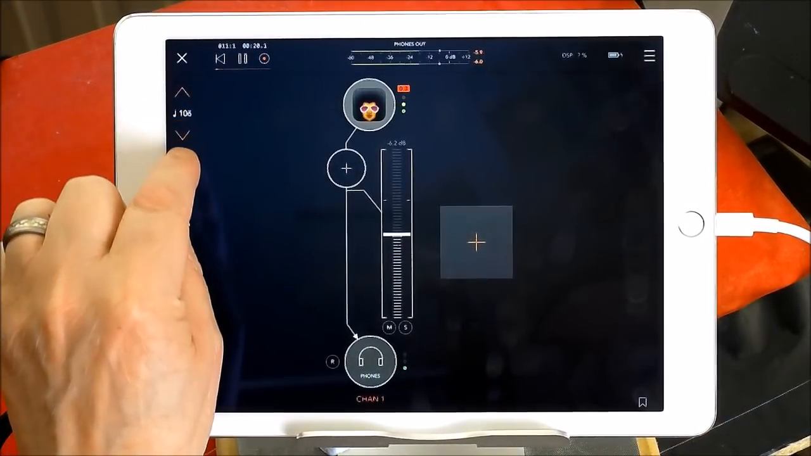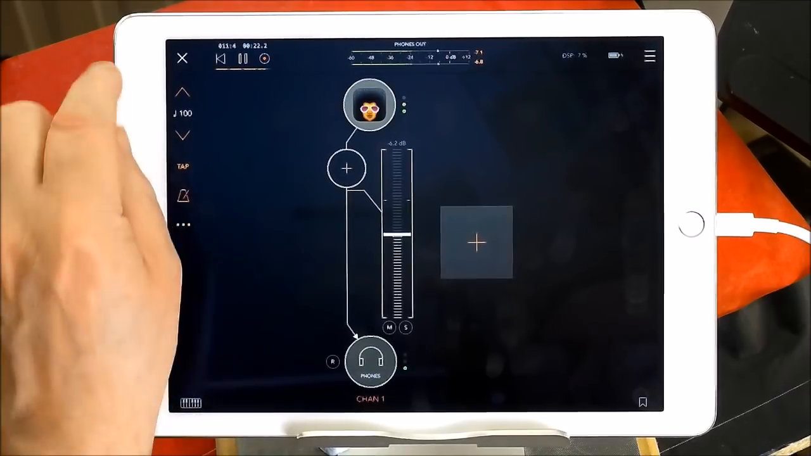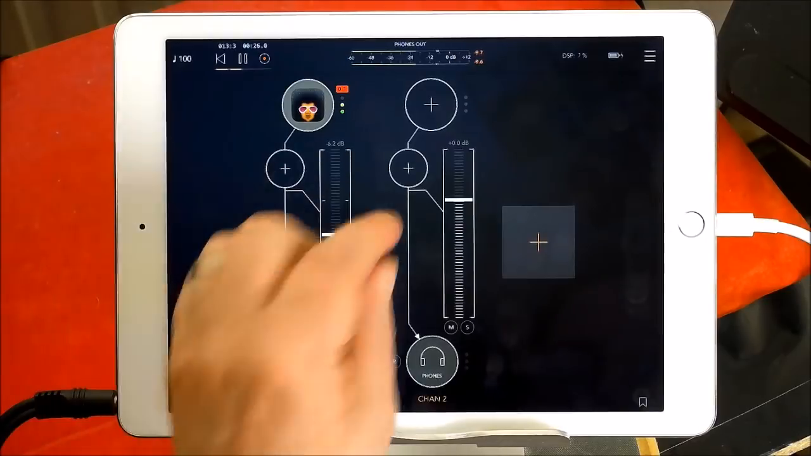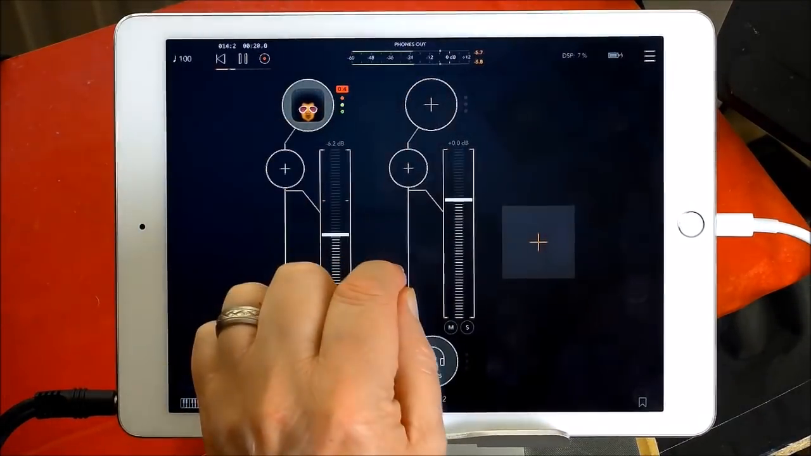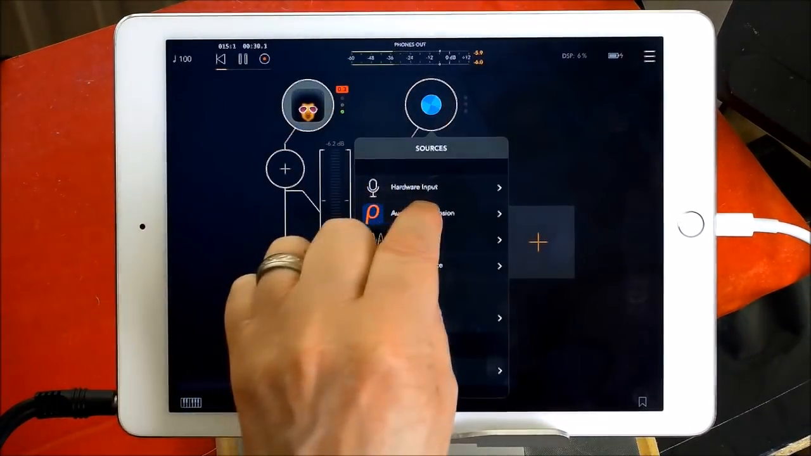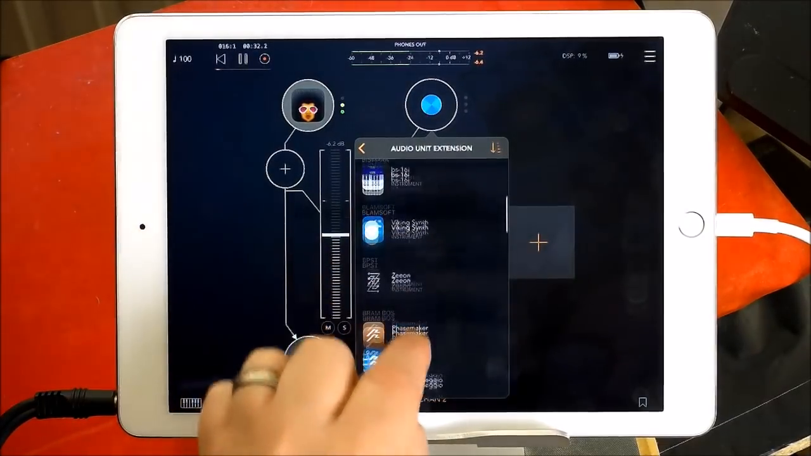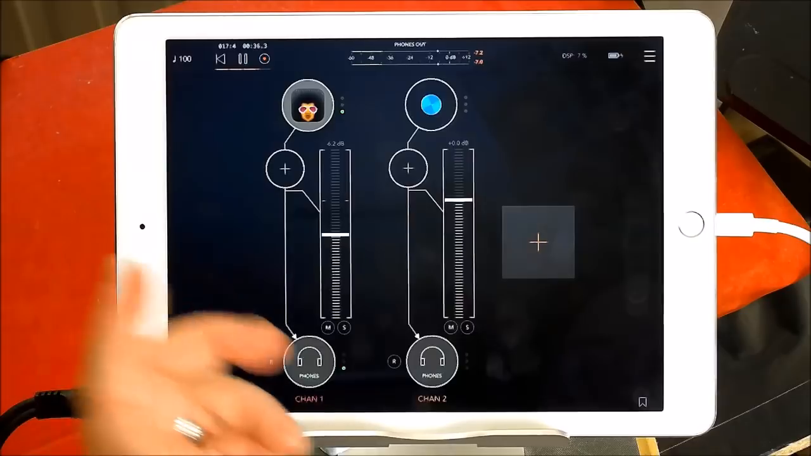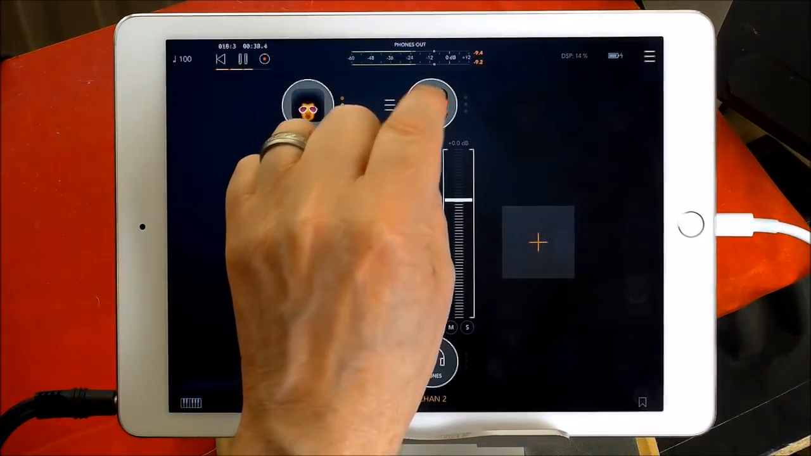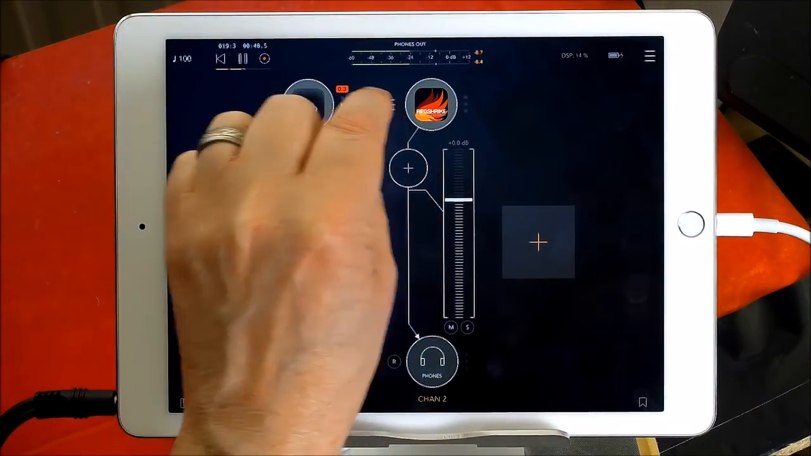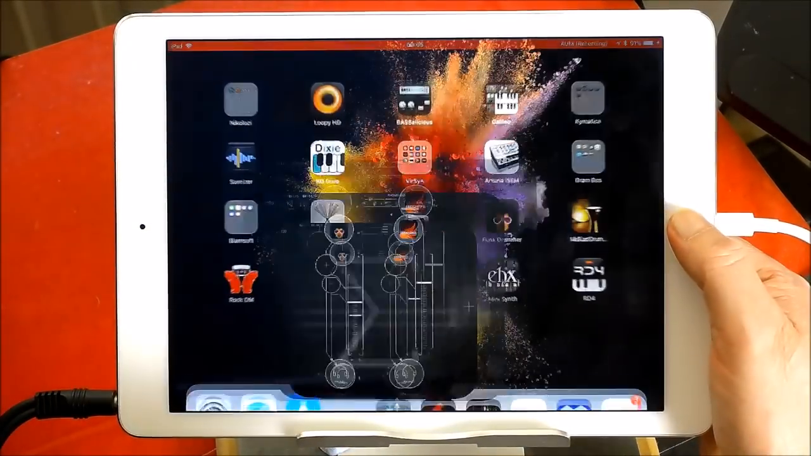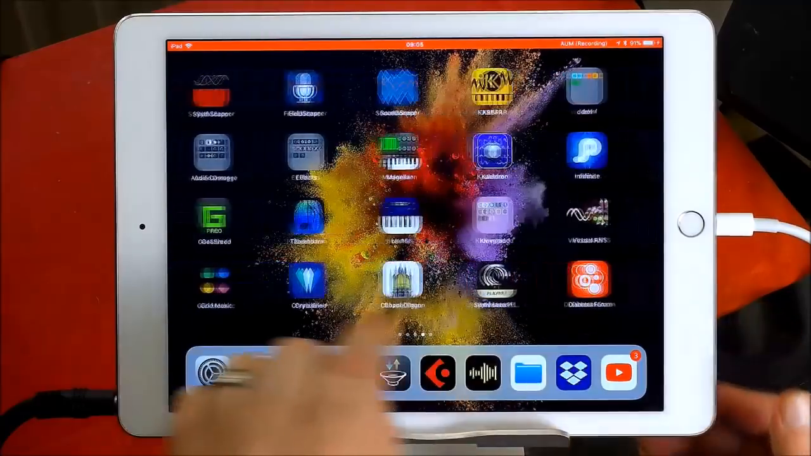Lower, take that down to about 100, start. Here we will set up an audio unit extension, and I will use it again, something like Redshrike, and I will route this to, let's close this, let's open Grid Music.